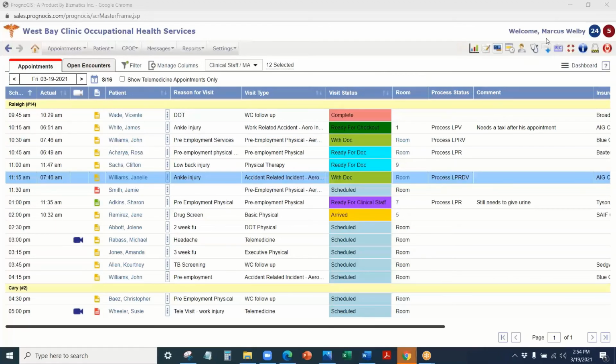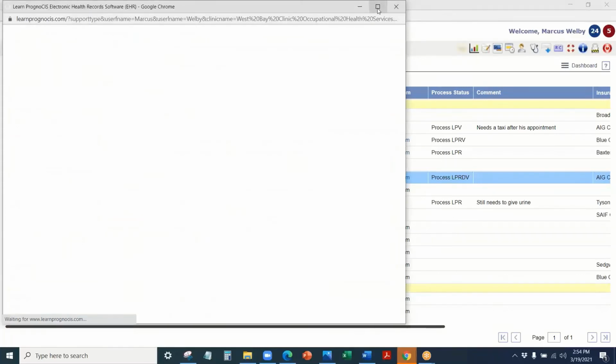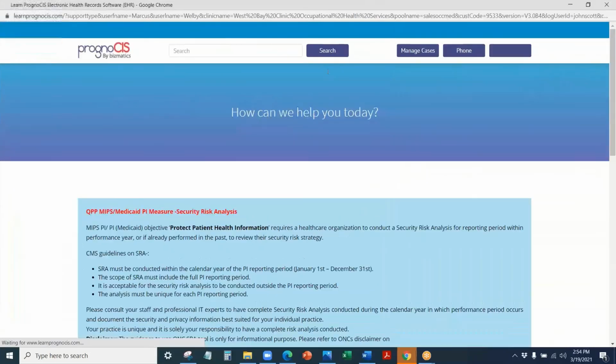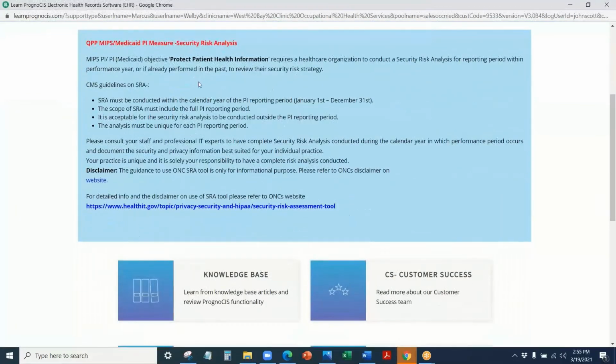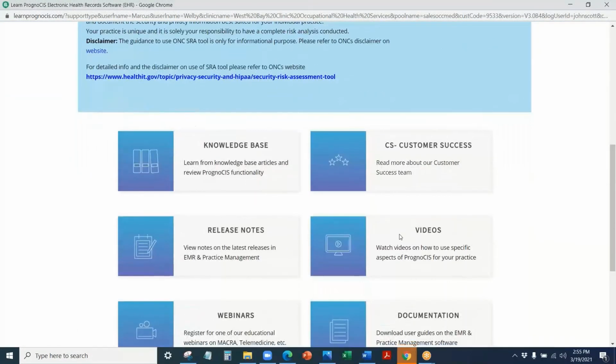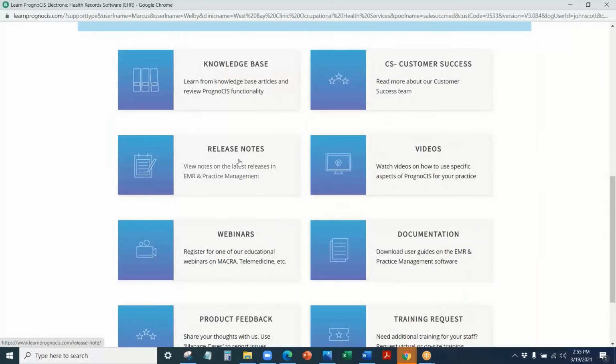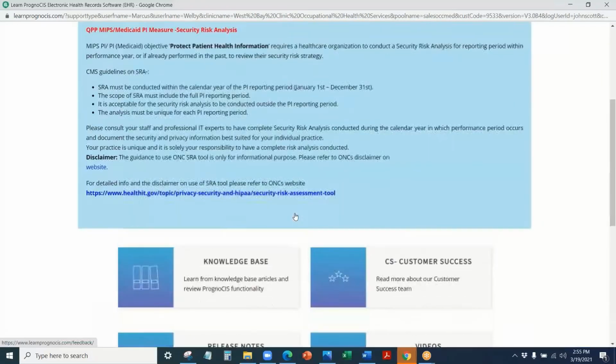So the Resource Center is in the top right corner right here. Once you launch the Resource Center, at the top of it has any kind of new specific things. So there are some new QPP, MIPS, Medicaid measures. And then down here, we have a searchable knowledge database, release notes, videos, trainings, and webinars.